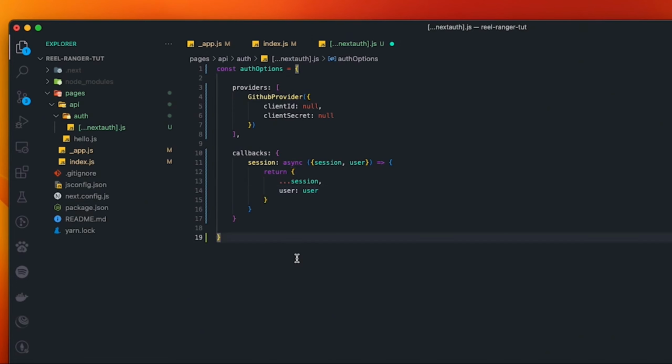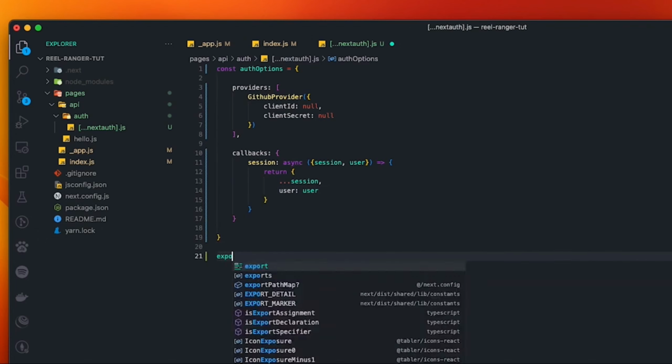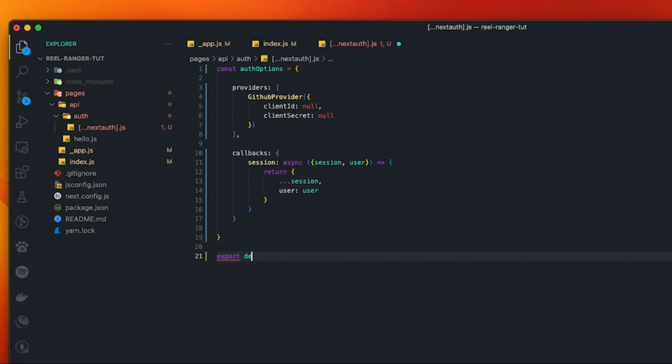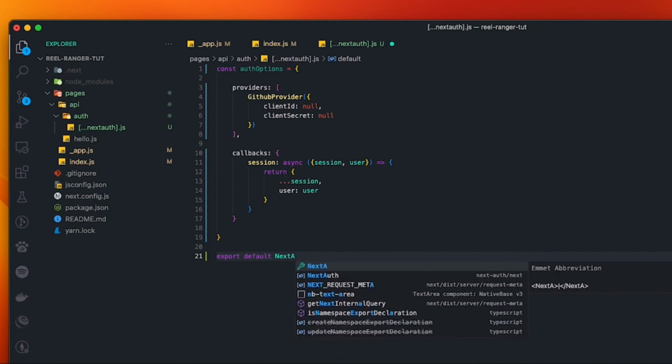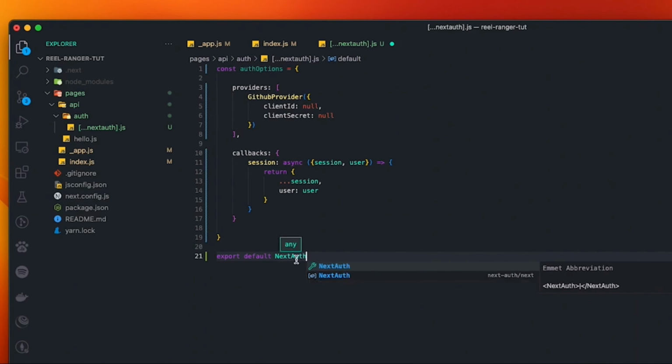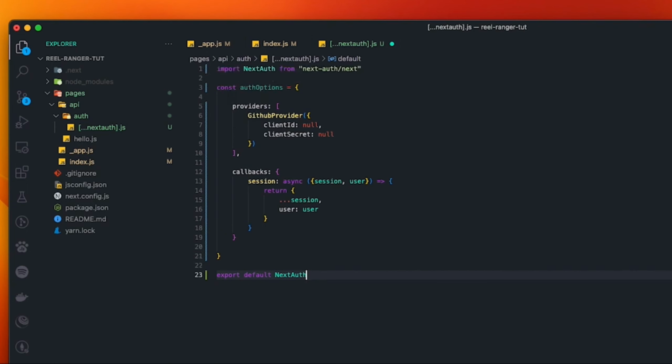And most importantly, we're going to export default NextAuth. Now to import NextAuth, we're going to import it from next-auth/next. And now we're going to pass in the auth options that we have provided here.